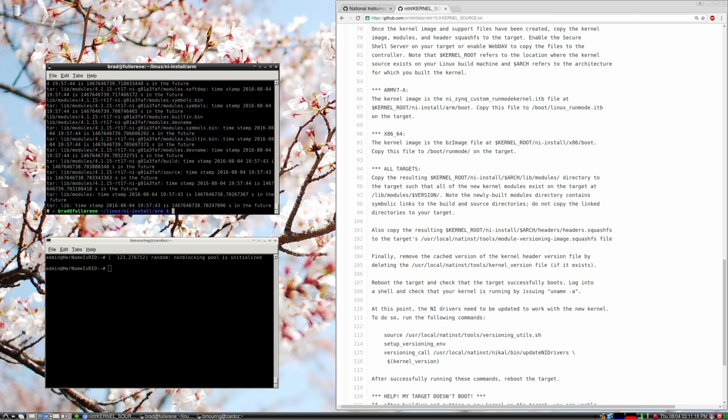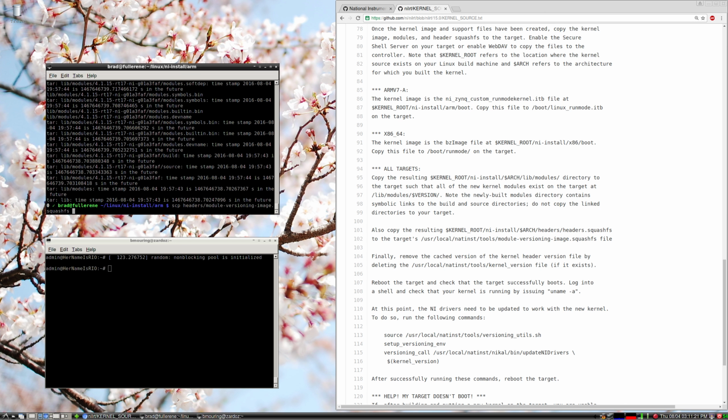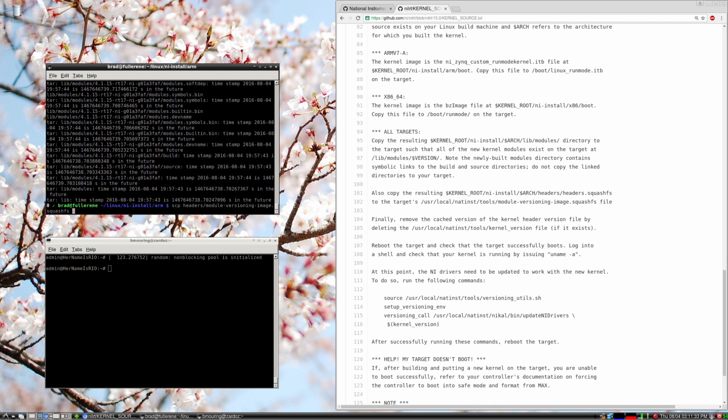And as a final step, we'll copy over the header squashfs. And this is a change from the 2015 one. The name of the actual header squashfs now matches what is expected on the target. So there's some details about renaming in the 2015 notes. You can ignore that. So we'll copy that over to the controller, to user local inst tools.